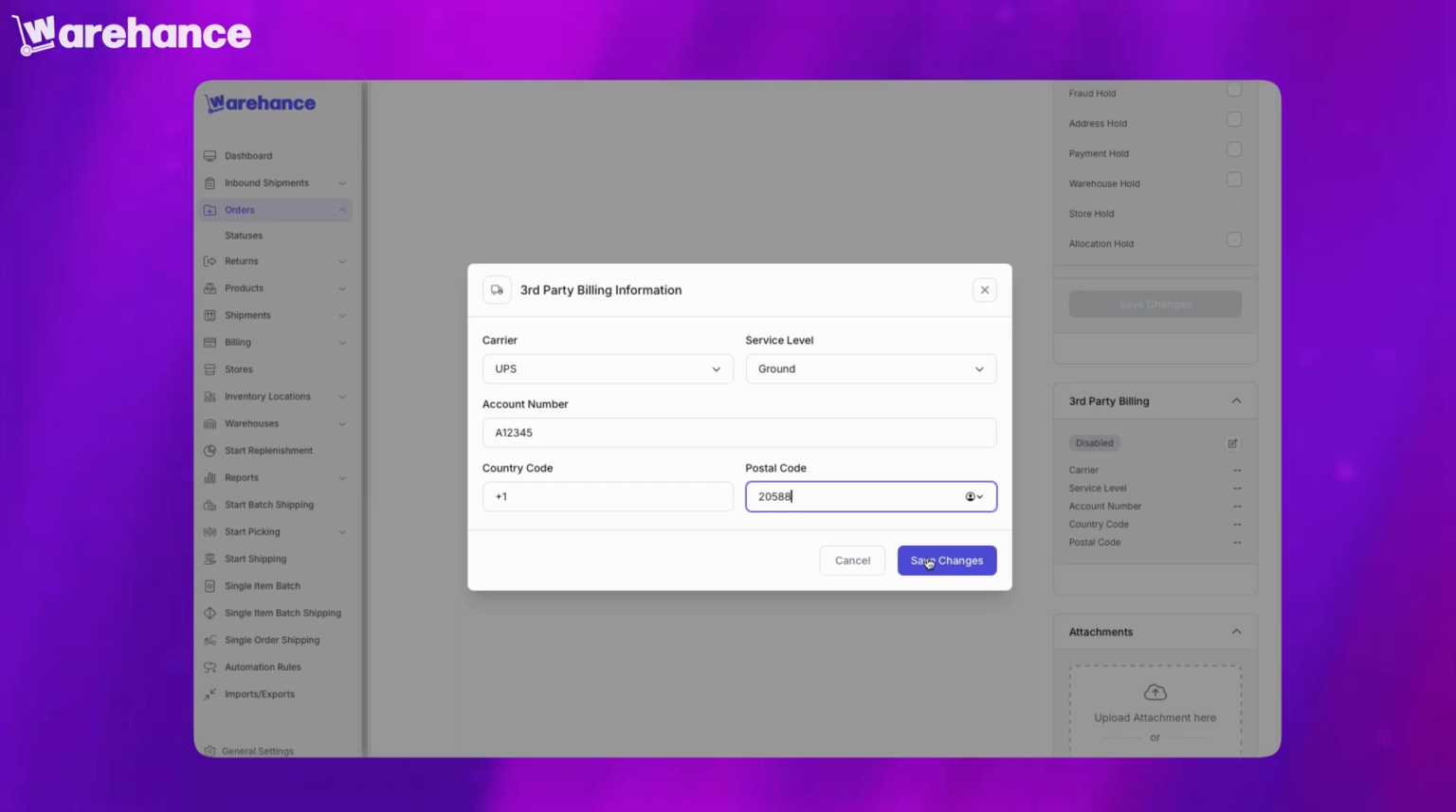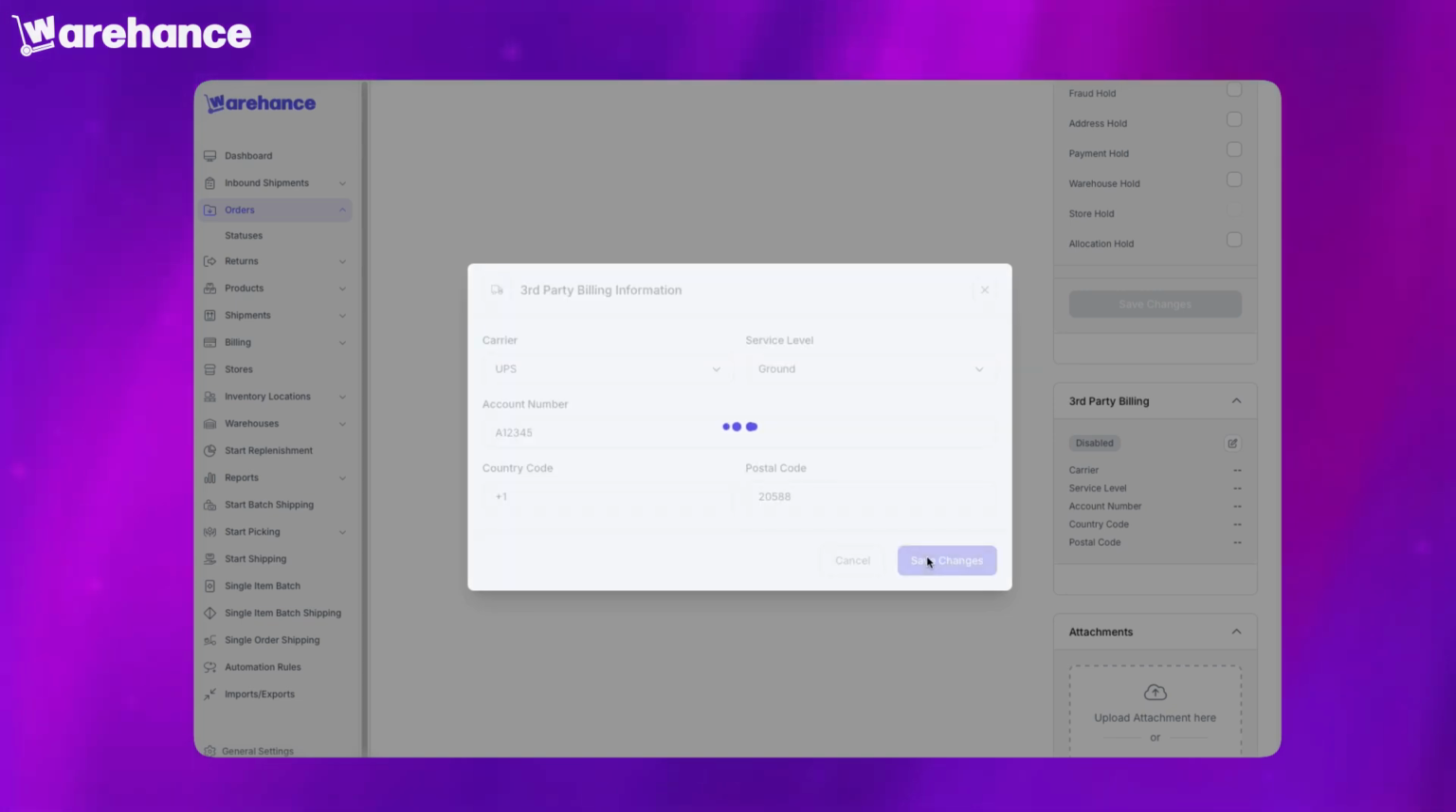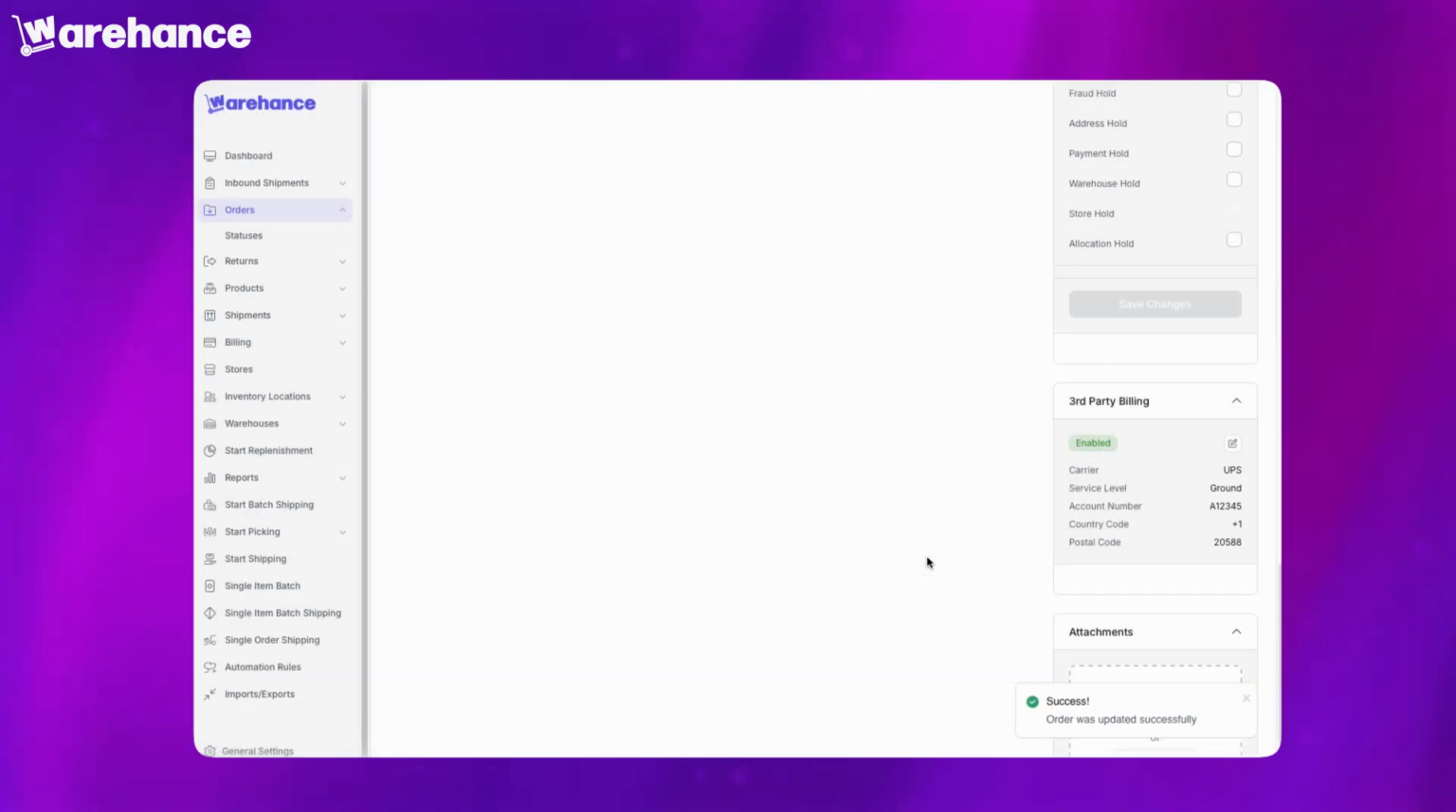For example, if you're using FedEx or UPS, the account must be set up on their end to accept third-party charges. After saving, the order will be updated and ready to ship with third-party billing enabled.